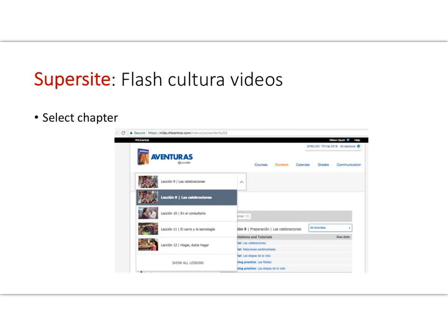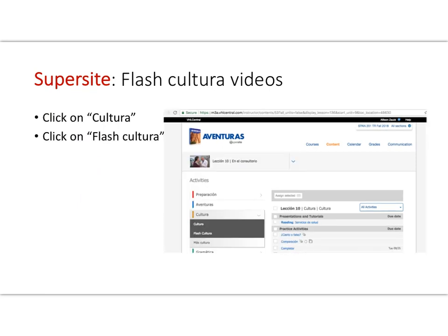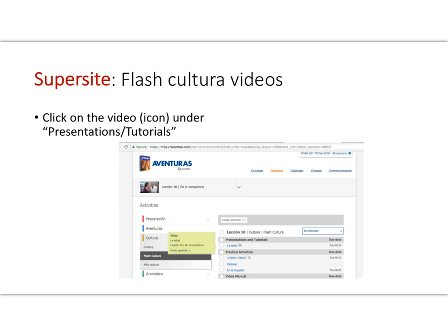After you click on activities, make sure you select the right chapter from the drop-down menu. So obviously we'll click on Lección 10. After you click on the right chapter, then you're going to click on Cultura. And then once you click on Cultura, make sure you click on Flash Cultura. And from there, our video will pop up, the link to the video.